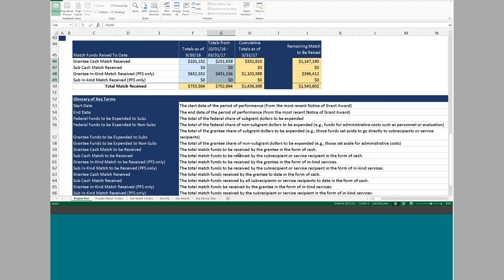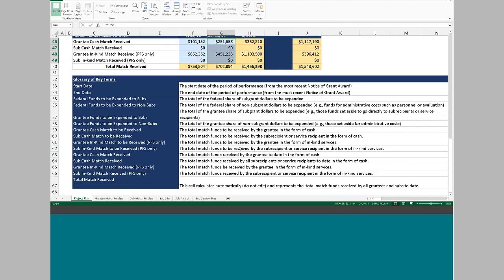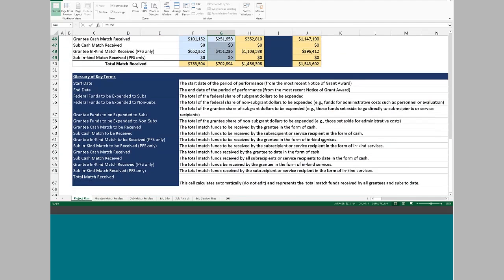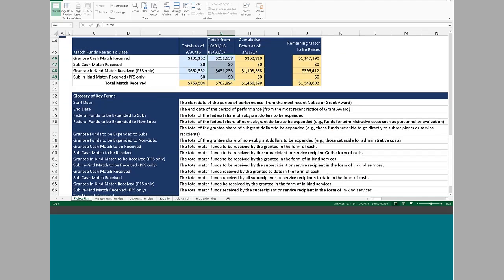Also, if you have any questions about this, in addition to the information that's in the user guide, you can also find a glossary of key terms at the bottom of each tab.